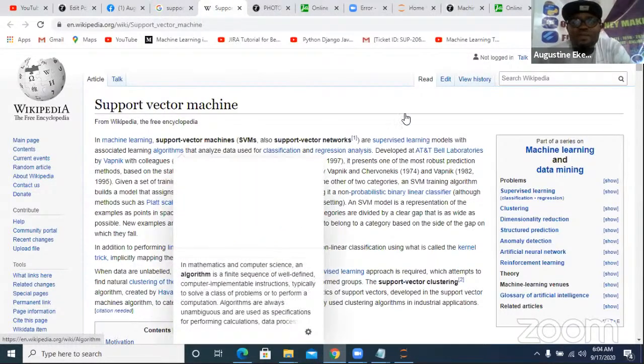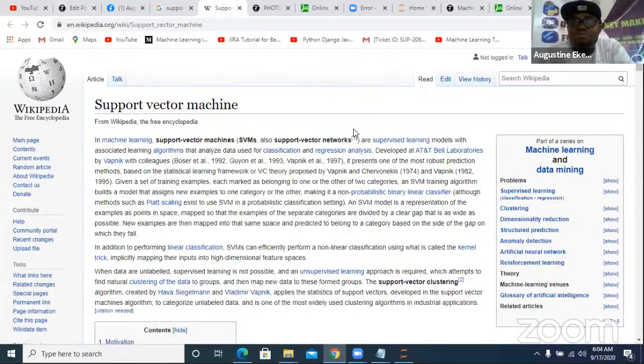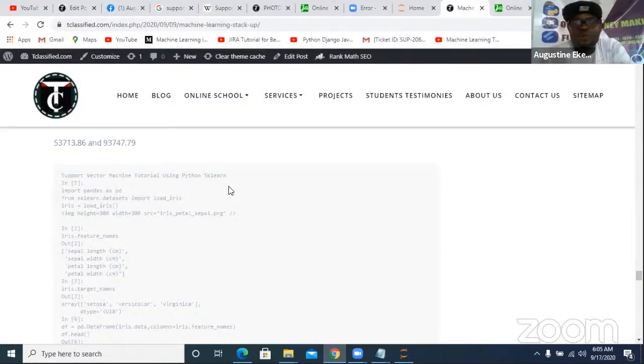This support vector machine model was developed at Bell Laboratories by Vapnik with his colleagues. It presents a very robust prediction method. Until the advent of deep learning, support vector machine used to be the most famous model for machine learning analysis. And today we're going to be practicing using support vector machine.